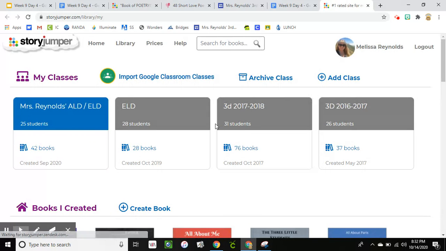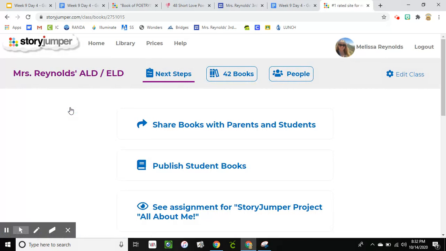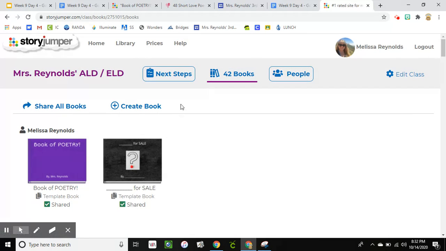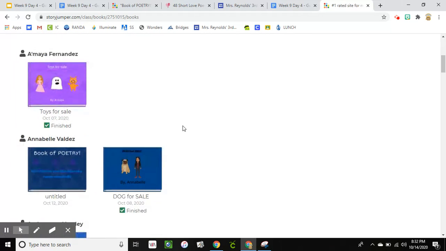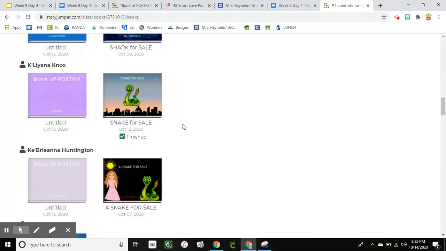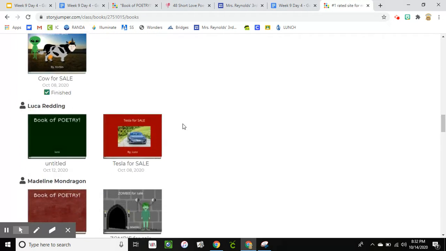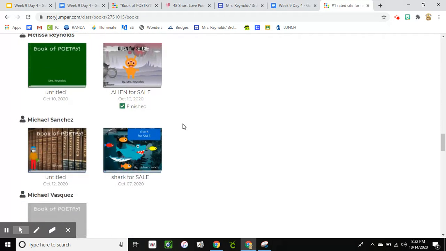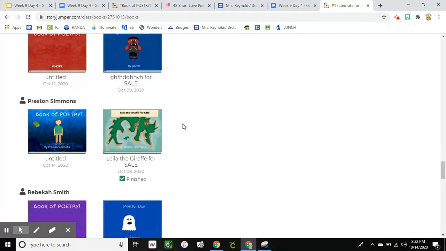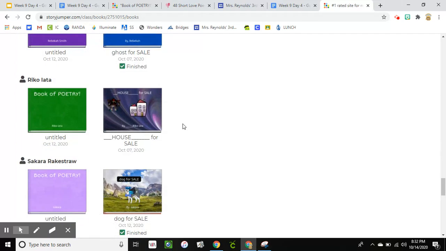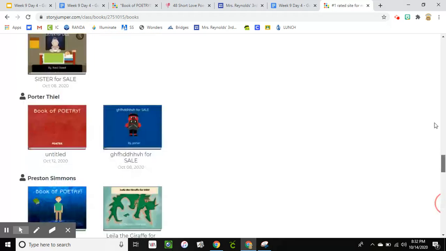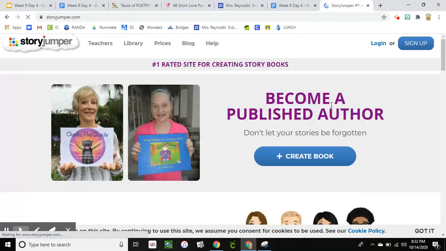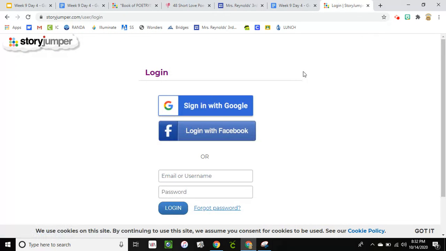Once I wait a couple moments, it'll jump over here into my books. I'll go to Mrs. Reynolds ALD/ELD. I'm logging in a little bit differently because yours is going to look slightly different. So far, it looks like some students have their book of poetry ready, but if you're seeing your name and no book of poetry, that means you have not created it yet. I'm going to quickly show you how to create that. If you've already created it, you're just going to click on it and click edit. So I'm going to scroll back up to my top, log in a little bit differently so you guys can see what it looks like.